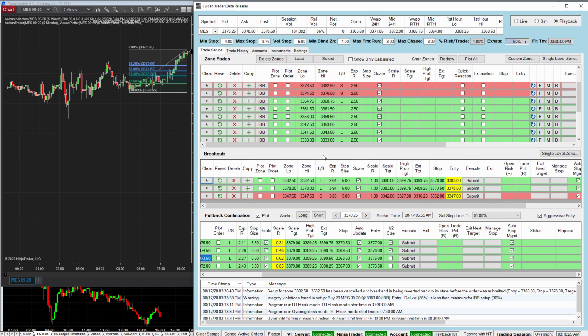The only other difference between the scale out target for pullback continuation and the other setups is that the first scale out by default will be either at 1R or at the swing high. Okay, so let me explain.